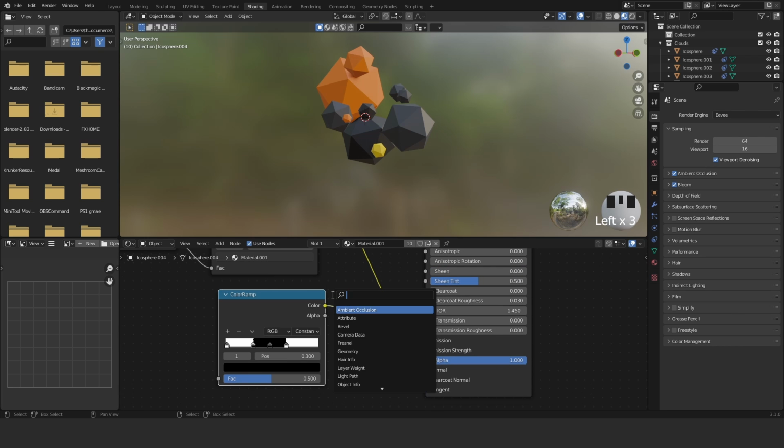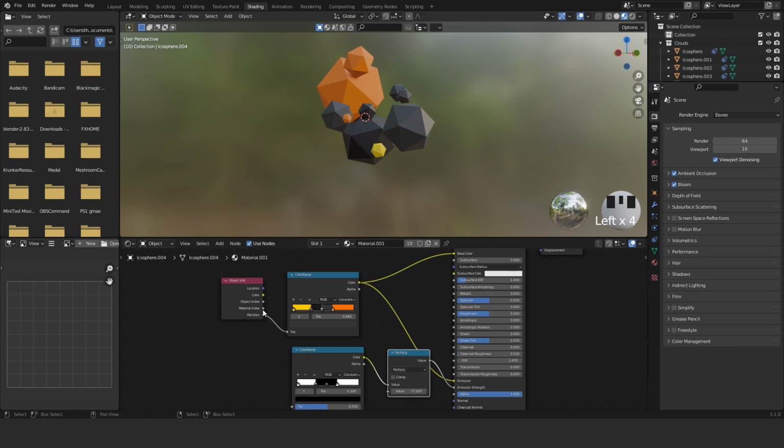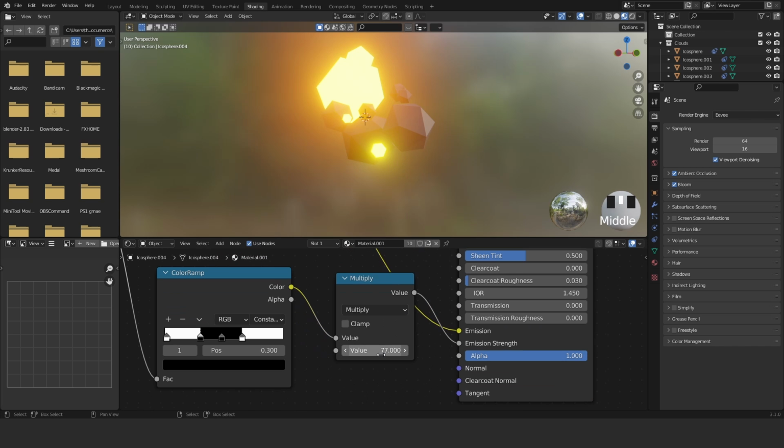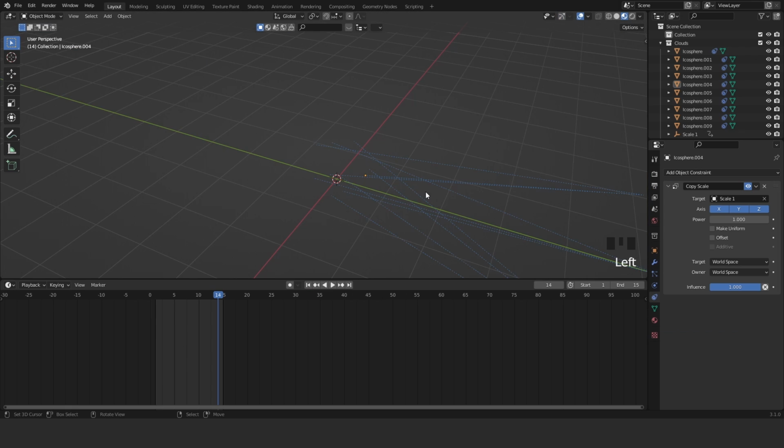And for the non-emission, just change it to black like this. Okay, and then you can just add a math node like this, change it to multiply, and drag off the value, and then you need to plug the random into the fact. Okay, and then you can just dial it back in, and there. So now we have an explosion.